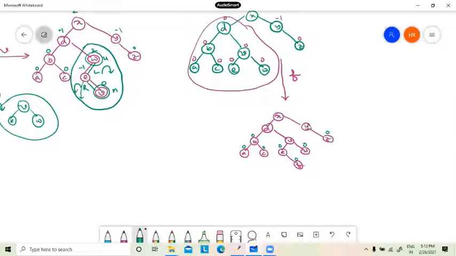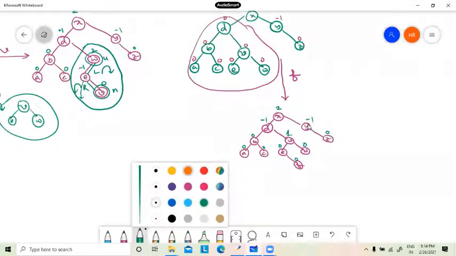What is the balance factor of B? This side 1, 2, this side 1. So 1. What is the balance factor of this D? 1, 2, 1, 2, 3. So minus 1. This one minus 1. For X, 1, 2, 3, 4. This side 1, 2. 1, 2, 3, 4, 1, 2. So it is 2. So which one is your unbalanced node?